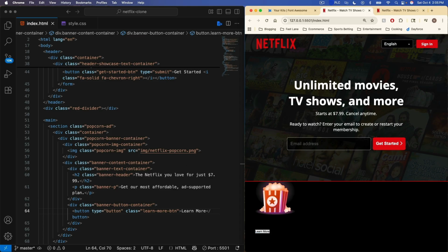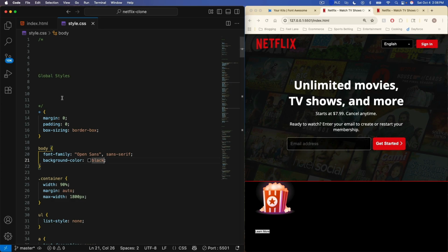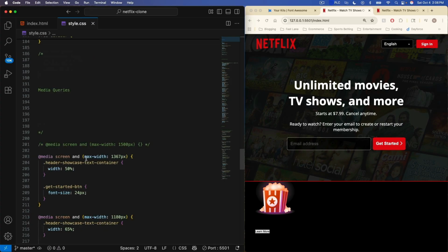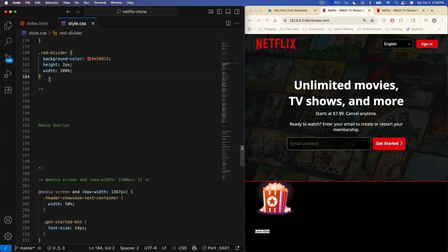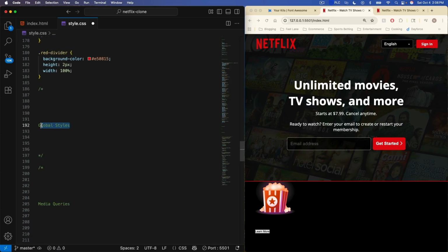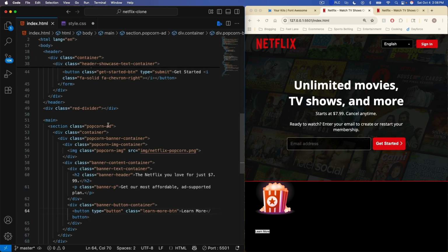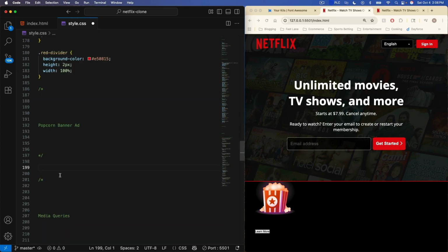So let's go to our CSS. And we've got to make another comment. So let's copy this comment down. This is our popcorn banner ad area. So put a comment right here. Say popcorn banner ad. So let's select our section of popcorn ad, the whole section. And we'll say dot, say margin top 5 rem.